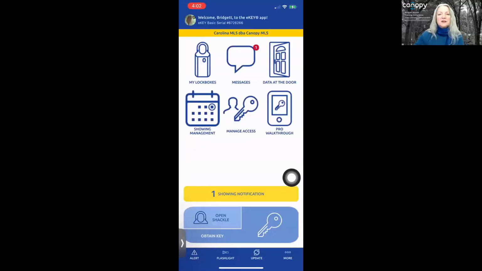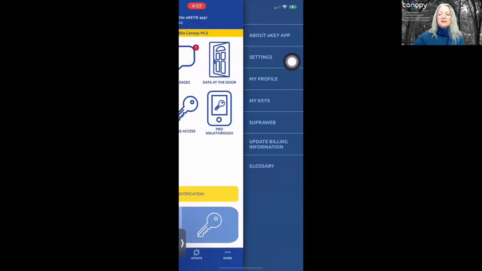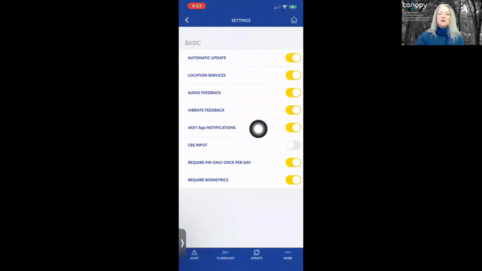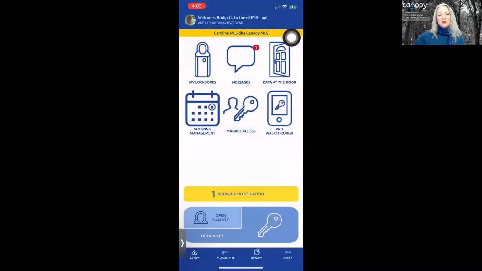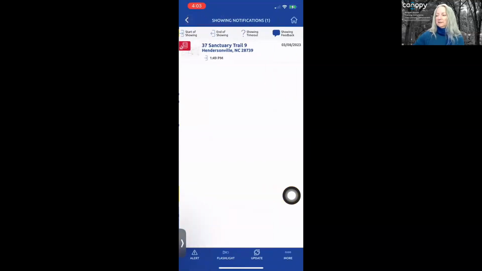So the next thing we're going to take a look at is our showing notification bar. In order for you to receive a showing notification, you have to enable them in your settings, and you have to allow permissions within the app settings. So when you first signed up for Supra, you were prompted to allow permissions for notifications. So if you toggled that off, you can go back into your phone settings and readjust that. The place that you would turn it on is under More and under Settings, and you'll see that you can toggle this on here. So let's go ahead and tap on the showing notification.